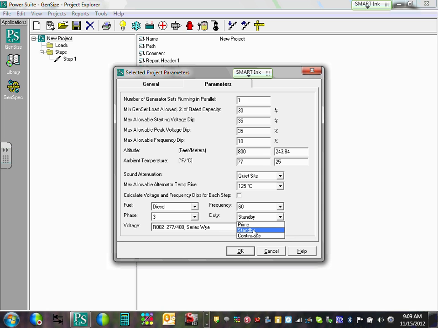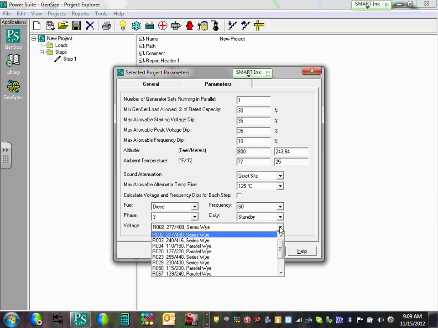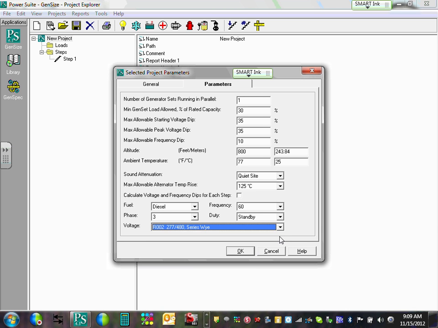Okay, so everybody knows the standby. We got standby. The second thing, guys, is right at the bottom, the voltages. We have 277/480. Is this the voltage that we're using? Definitely not. Anybody can see 208/120?